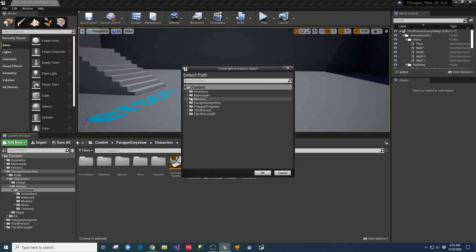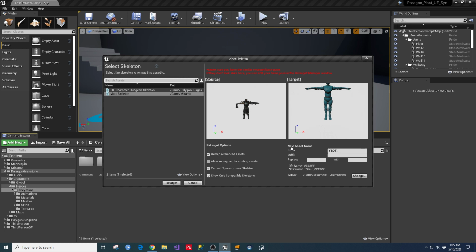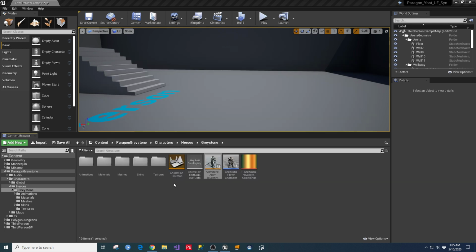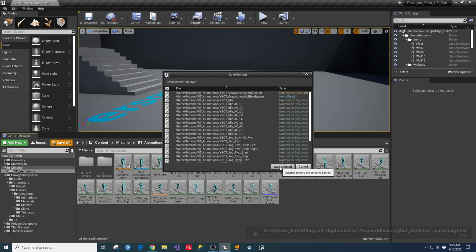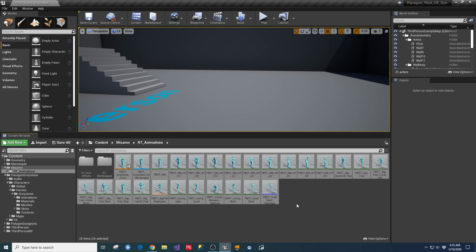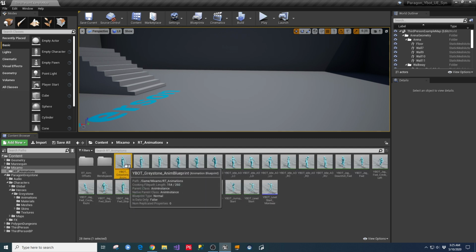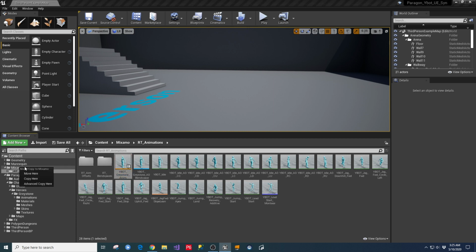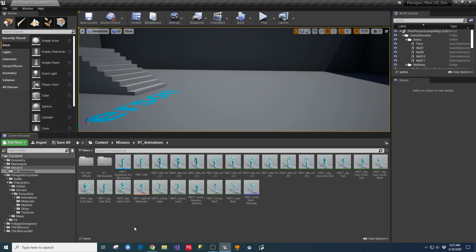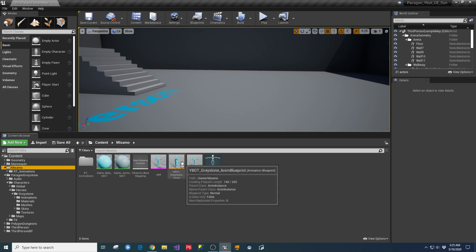I'm going to change the directory this goes to, which is going to be our Mixamo Retargeting Animations folder. And just say OK. And then say retarget. And what it should do is pull over quite a few things, and we just want to go and save all those. And then what I like to do here is take the Greystone Anim file, and I'm just going to drag it up to the Mixamo window and just say move here. That way this is still up in the parent directory just like it is on this folder over here.